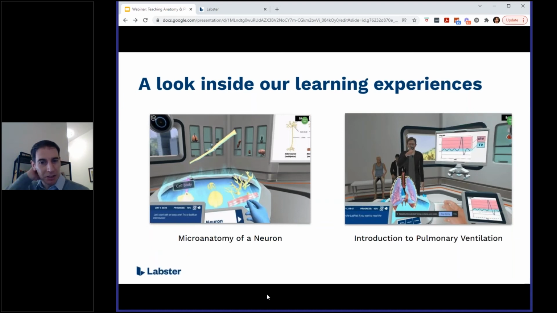Maybe you can tell us a little bit about some of the cool features and some of either the new simulations that we have coming out or some that have been released in the past couple of weeks. Yes, definitely. So in this slide you can see two simulations. The one on the left, microanatomy of a neuron, was released a few weeks ago, as Mark and I mentioned earlier. And the next one, introduction to pulmonary ventilation, will be coming in April.